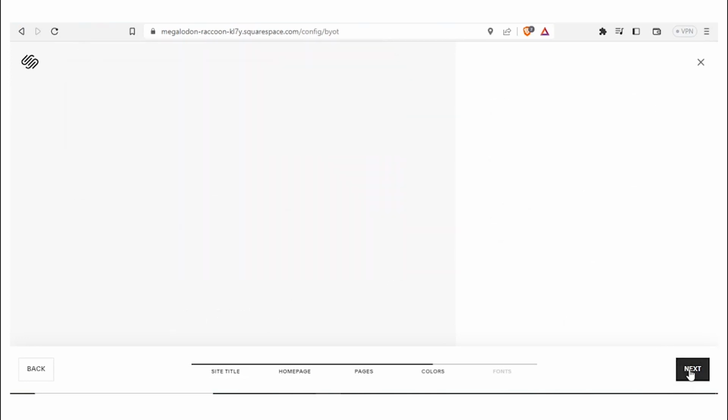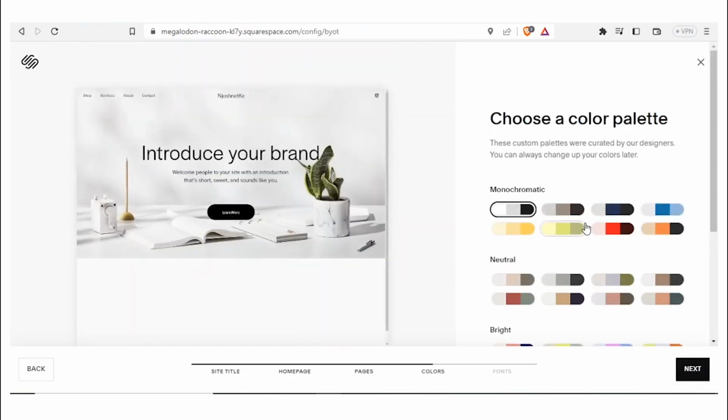We are basically building the pages. Then you can choose the colors. Let's choose this color palette. If you notice, if I click on this red color, this page changes. You click on next.